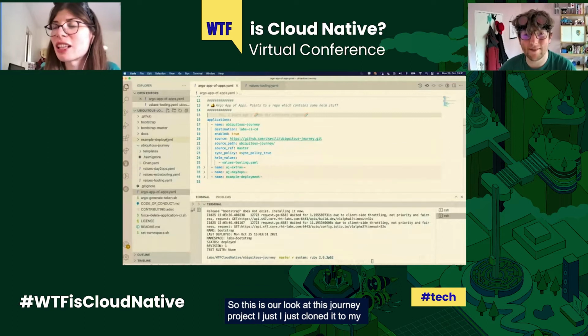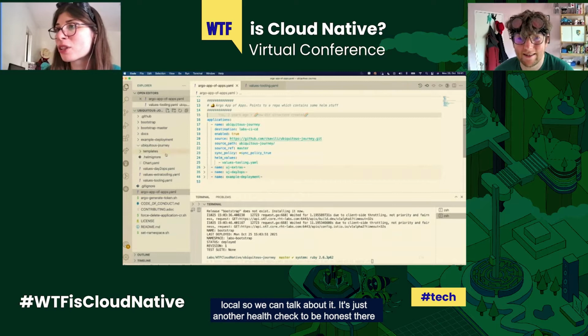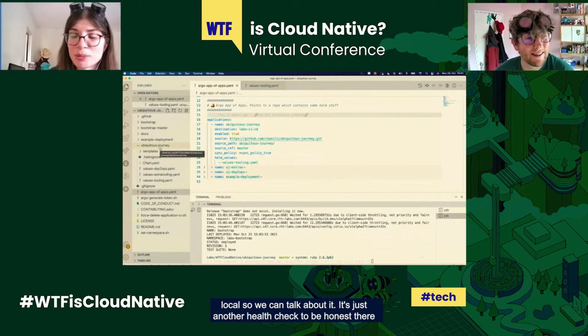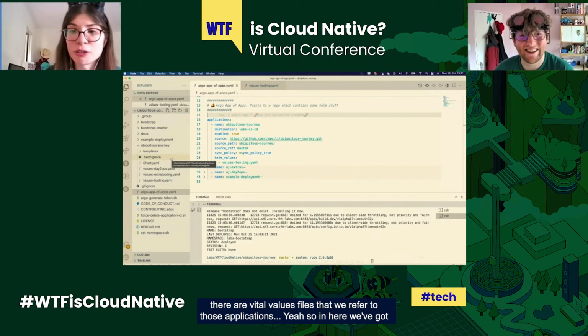So this is our Ubiquitous Journey project. I just cloned it to my local so we can talk about it. It's just another Helm chart, to be honest. There are values files that we refer to for those applications.